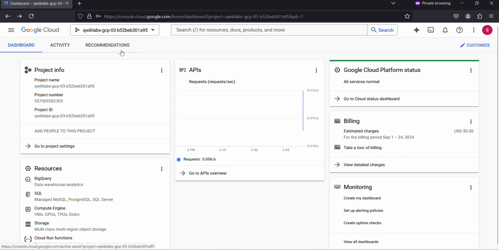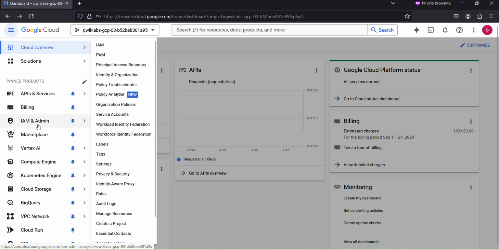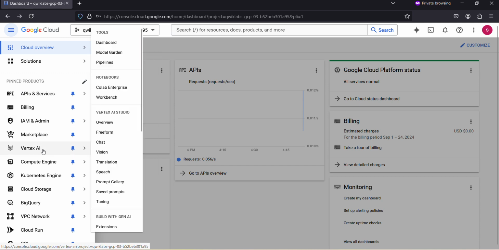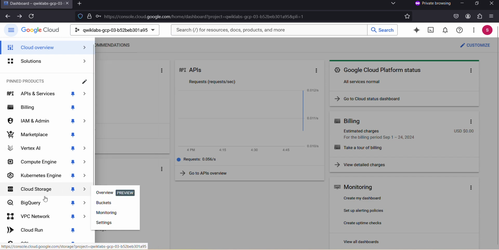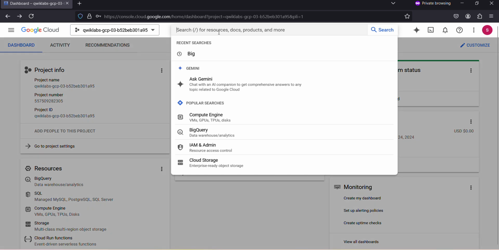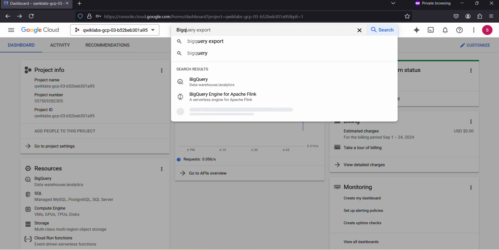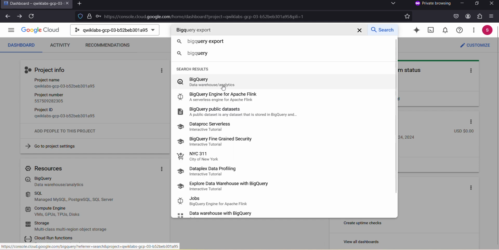Now, as you can see on my screen, these are the three horizontal lines. I just click here. You will see that we have multiple products here. You can find billing, IAM and admin, marketplace, Vertex AI, Compute Engine, Kubernetes, Cloud Storage, and BigQuery, also Cloud Run. Again, you can find the products from here as well. If I need BigQuery, I can simply write BigQuery here, and with this I can directly go to it.